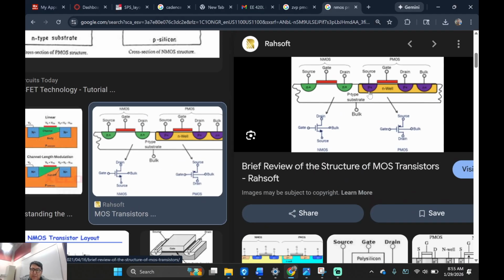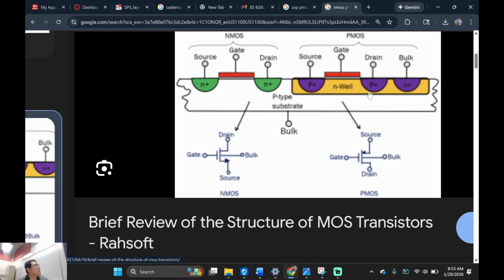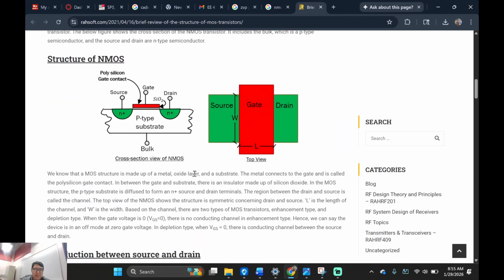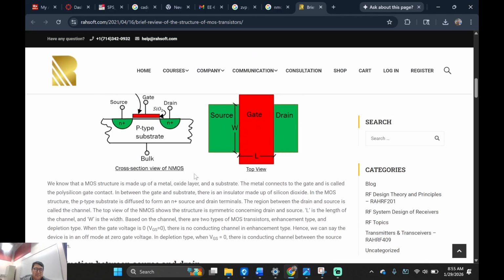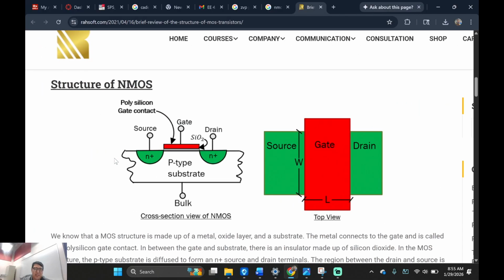Anyways, let me see if this is a good picture. Is this a good picture? Can you see that? So you see this piece. Let me just click on it. I don't like that. Polysilicon. Oh, it's the same page. Cute. Structure of the NMOS, okay?